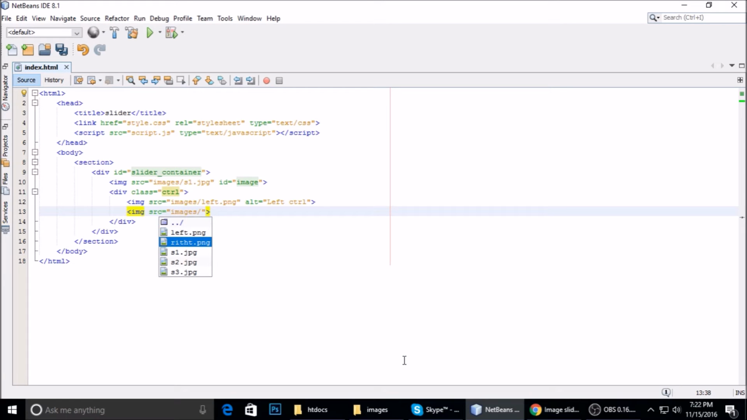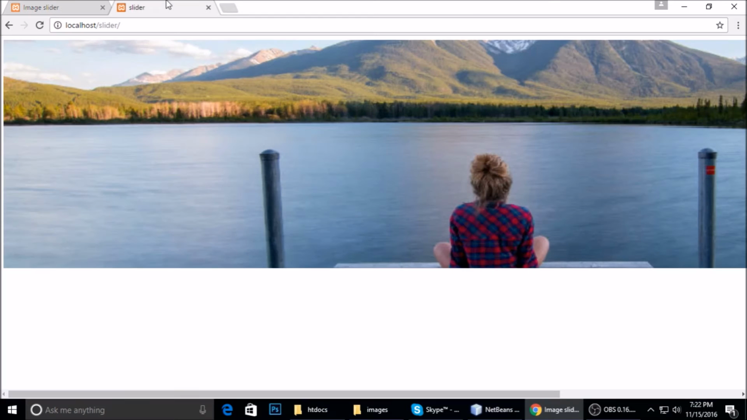Inside we have right.png. For alt, you can give it a title, which is right control. Just save with Ctrl+S and refresh with F5, and look, three images. The first one is your slider image, and the very small icons are the controls for your slider.